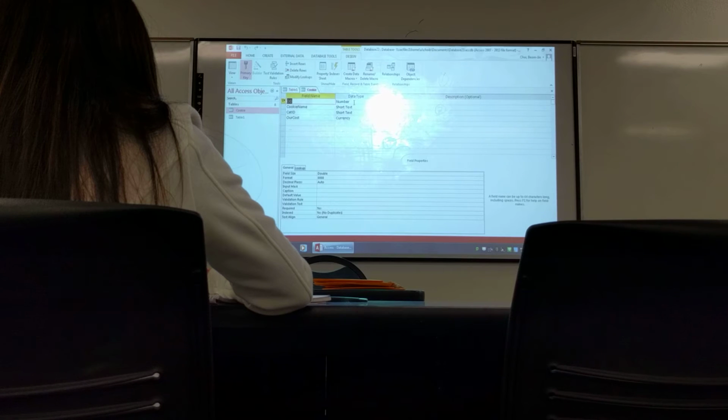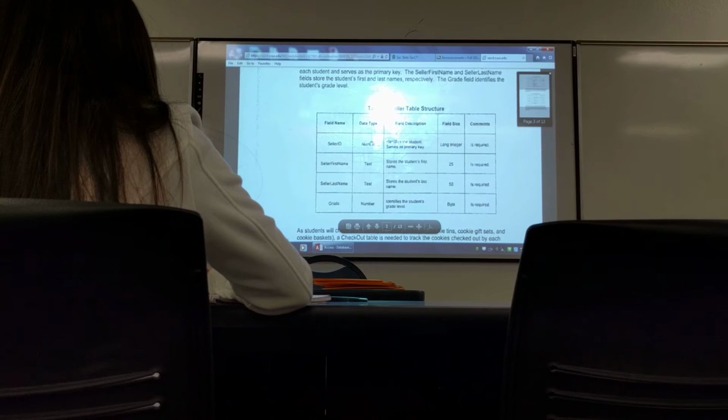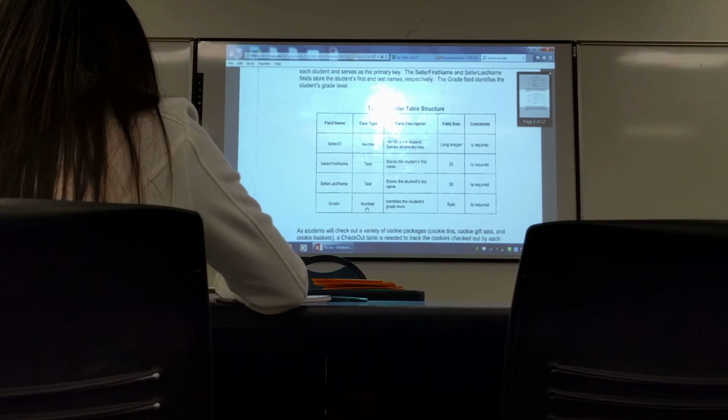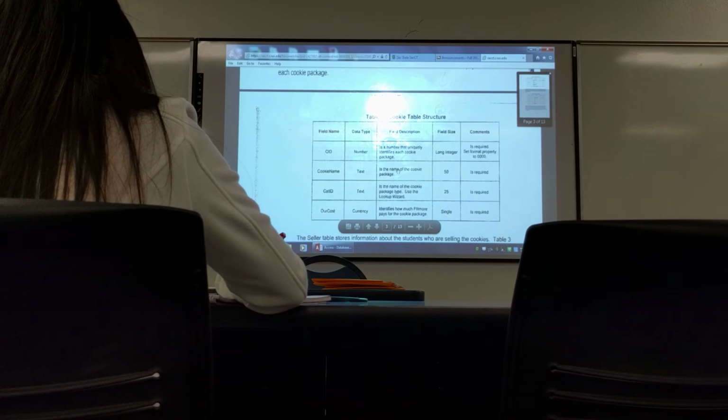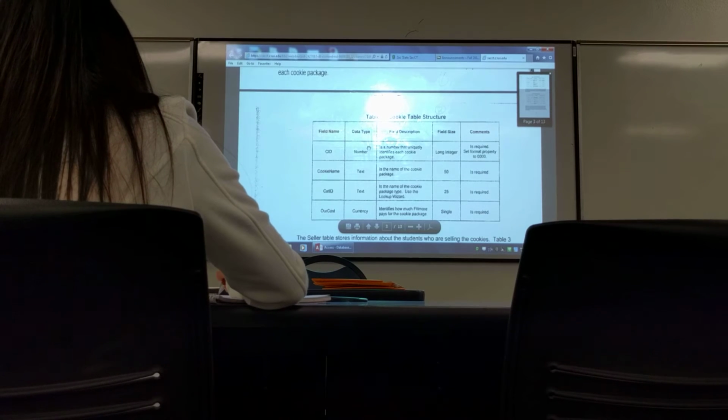Go to access table and make sure this is consistent with what's given. CID number, cookie name, short text, and our cost is currency. Okay, so here number, text, currency. Oh, we imported cookie table, right? So number, text, currency.